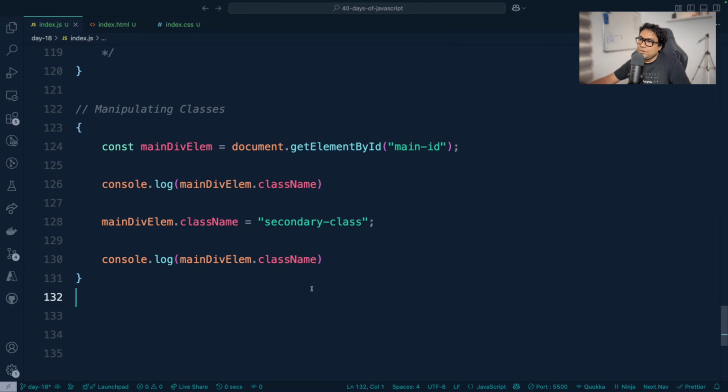So the className property is something that gives you the current class that is associated with your element, and with the same property you can read and set. You can read and replace. You are able to read it over here, and you are able to replace the current class name as well.